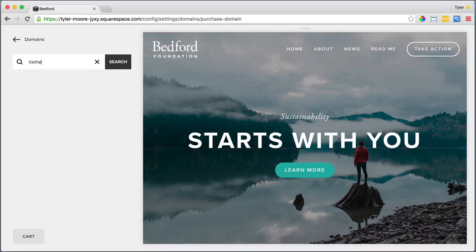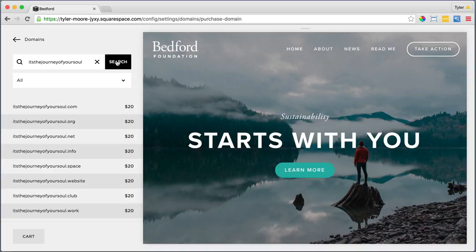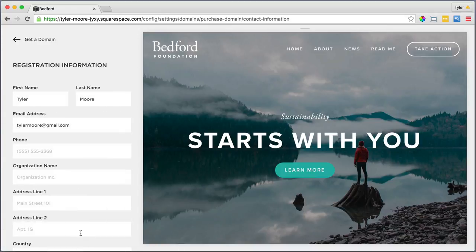So type in whatever domain name you want, probably your business name or your name. I'm going to type in It's the Journey of Your Soul, and we can choose from the .com, .org, .net, .info, .space. Any of these would work. It's just whatever you prefer. I'm going to go with the .com, and I'm going to proceed to checkout, and we can enter in all of our information once again right here.